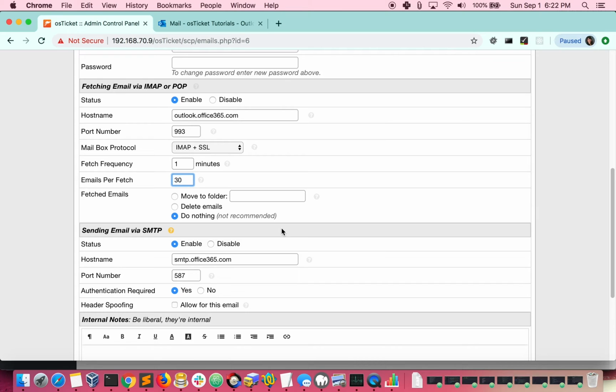Finally, you need to decide what happens to emails in your inbox once they've been fetched as tickets. If you choose to move them to a folder, they will be moved out of the normal inbox into the folder specified. Outlook will create the folder for you automatically. If you choose to delete the emails, they will be completely removed from your inbox after they're fetched. If you choose to do nothing with emails after they're fetched, they'll remain in the inbox.